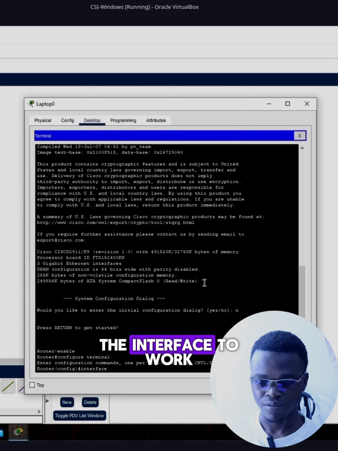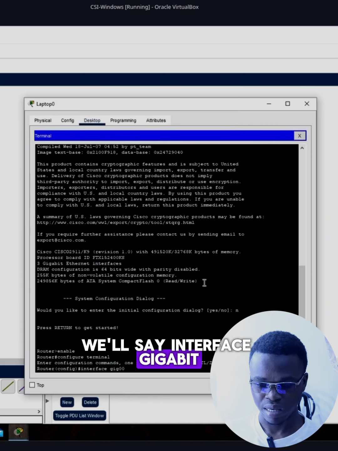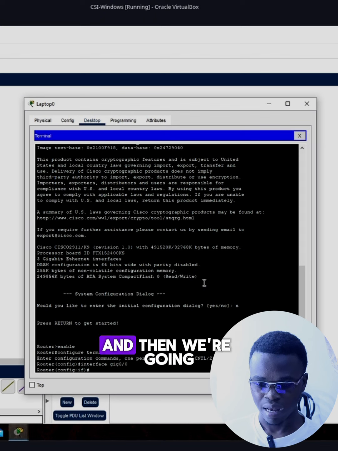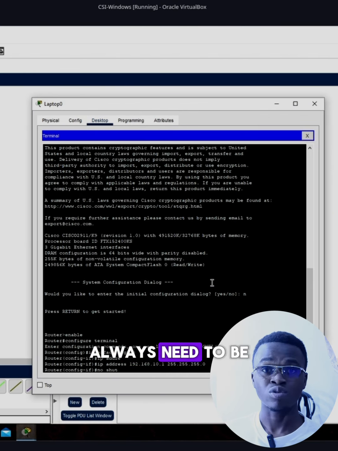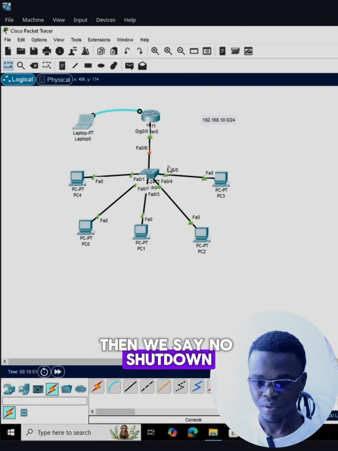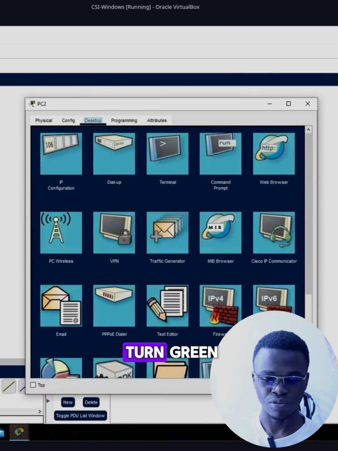And now to configure the interface to work, we'll say interface gigabit 0/0, and then we're going to give it an IP address which is 10.1. Router always needs to be 10.1, then we'll say no shutdown. And now you can see that the interface turned green.